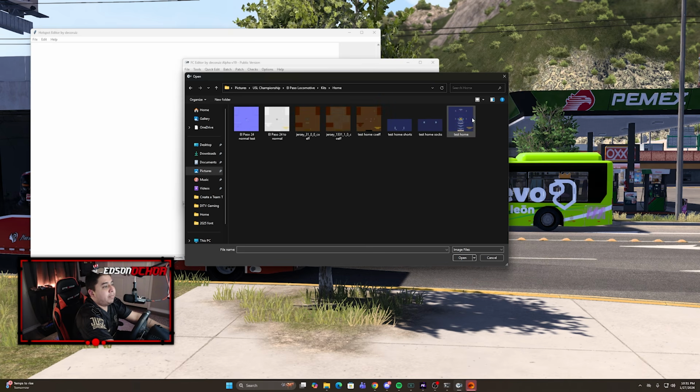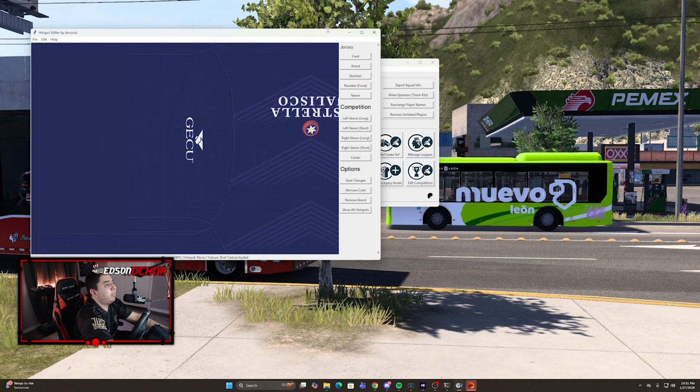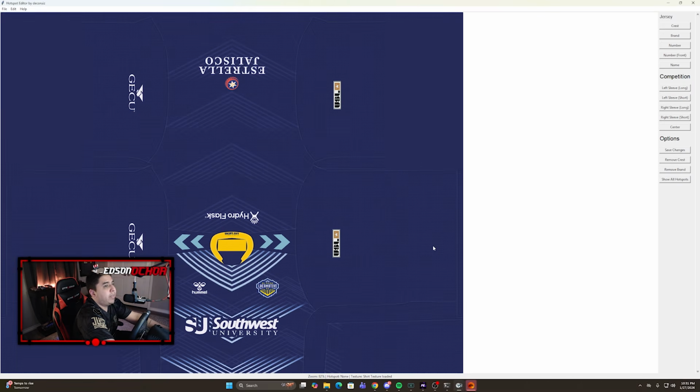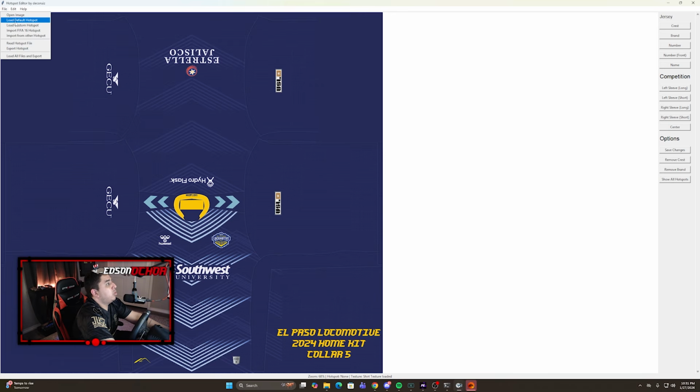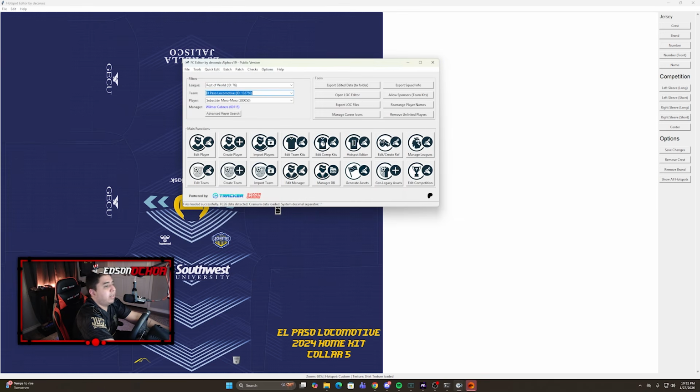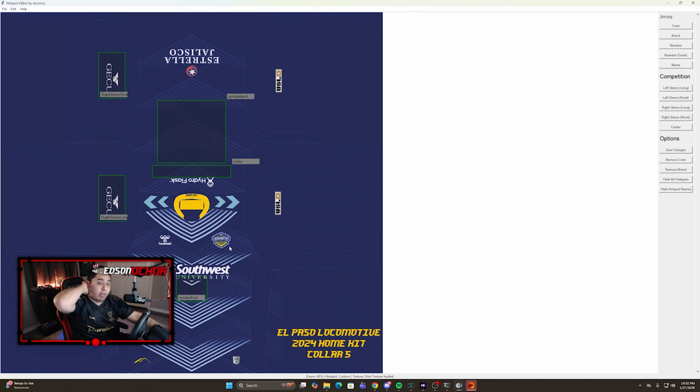We can start with the shirt texture first, right? For the home kit. So you open the texture, all right? So you can see right here, the texture has been loaded. And then you're gonna go to load custom hotspot. And we're going to find the hotspot file that we exported. And so now you can see the location of all of the numbers, names as they are programmed to be on the uniform, right? And that includes left sleeves and right sleeves, right?